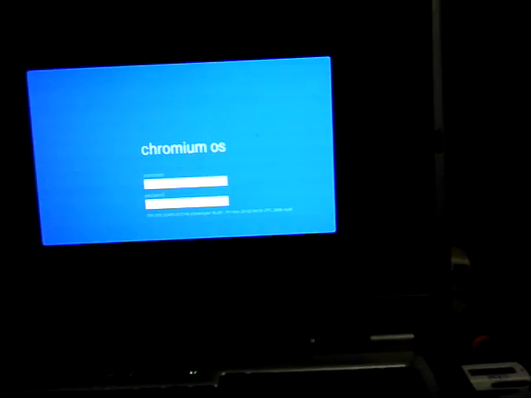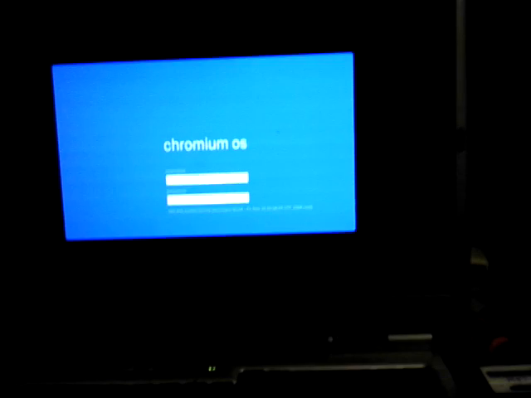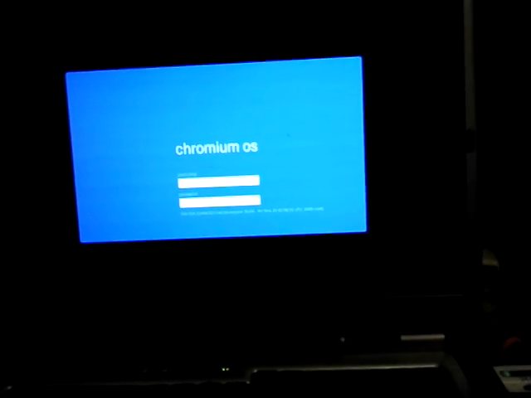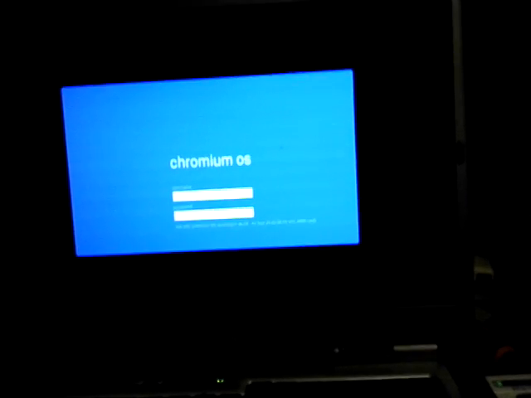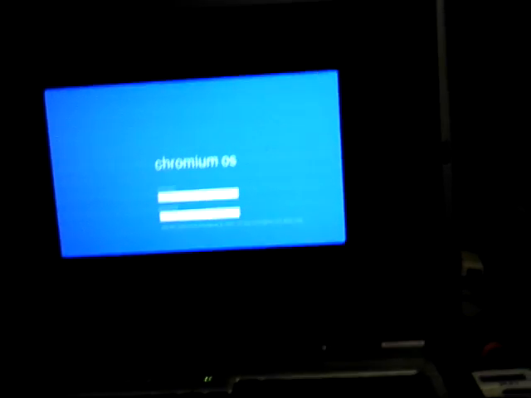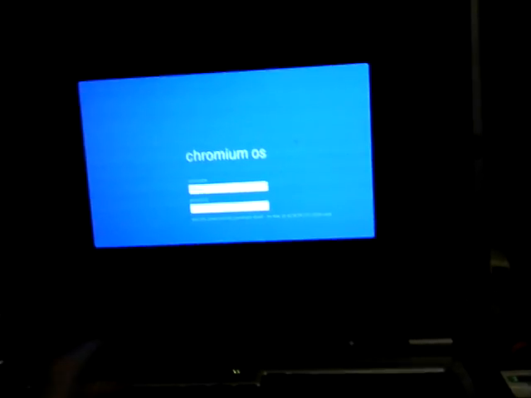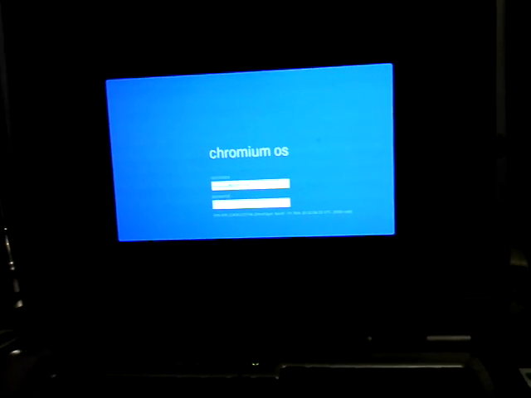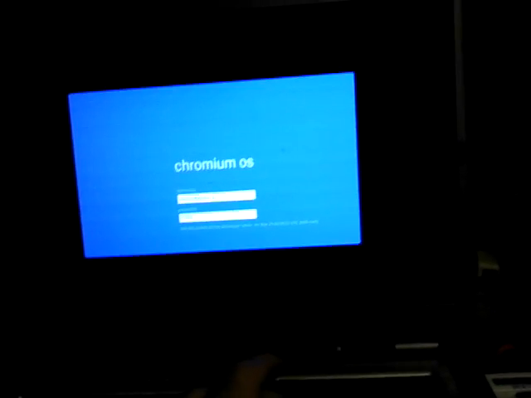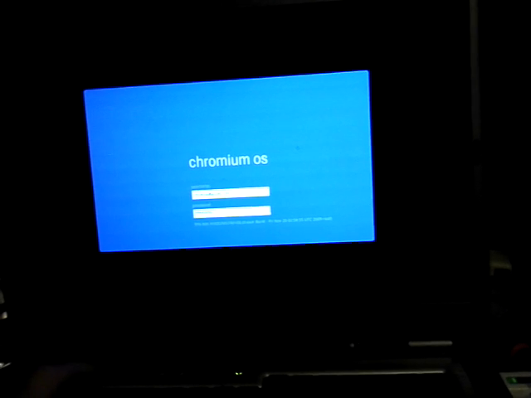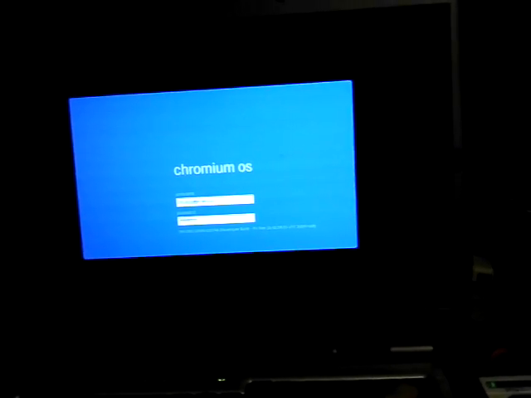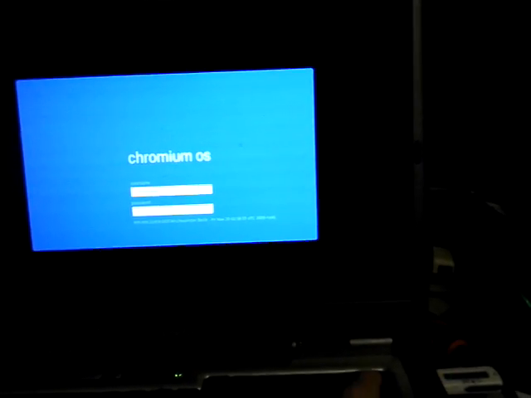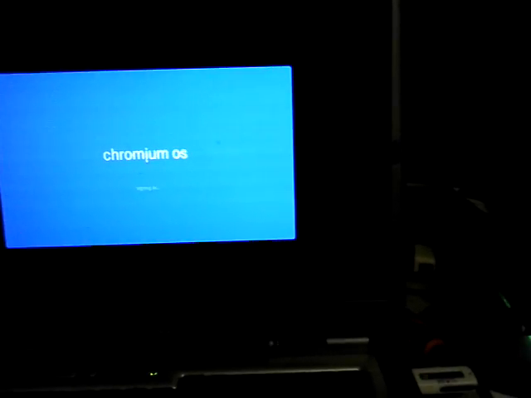At the moment, you log in with a particular password, Chronos, and a password of just password. When this becomes fully functional, you'll most likely sign in with your Google account.